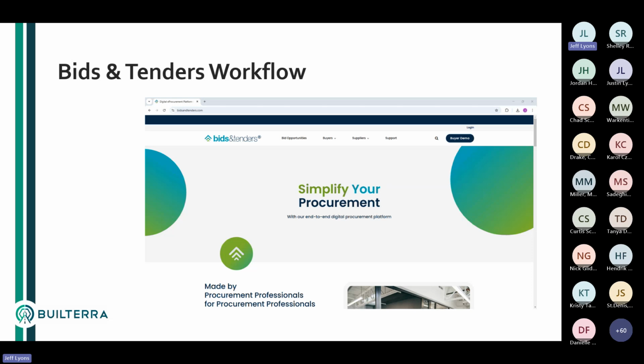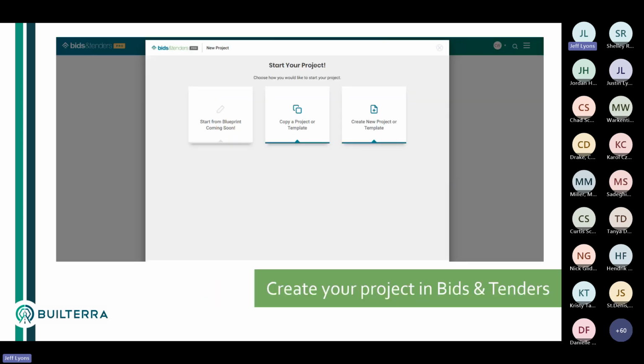So this is bids and tenders. This is the pro version, and it's very similar to Builterra, where you create a new project, and of course, it's a repository for all of the information you need for that project.